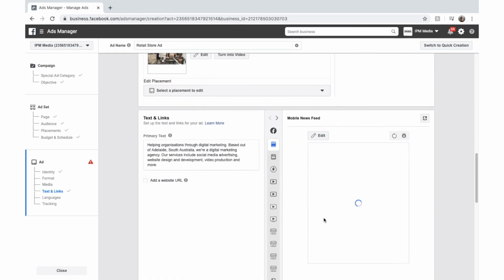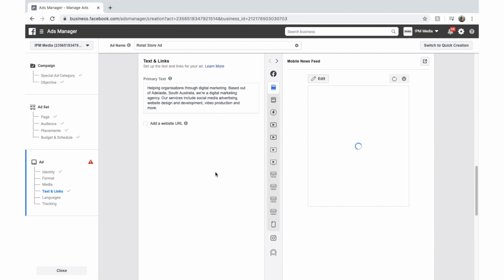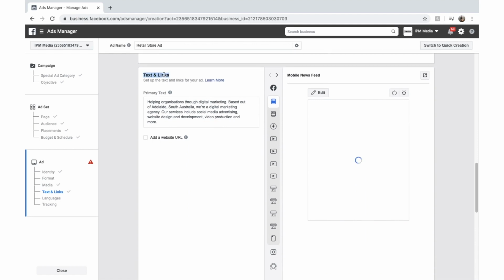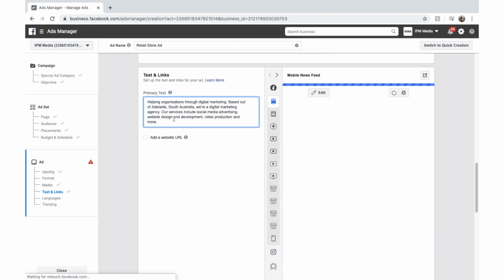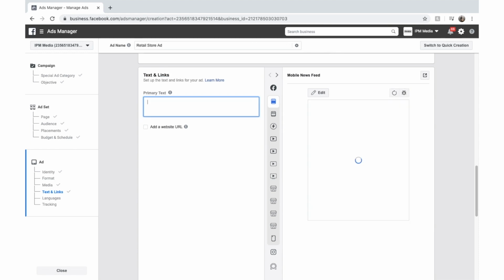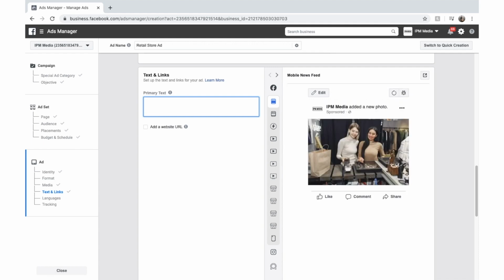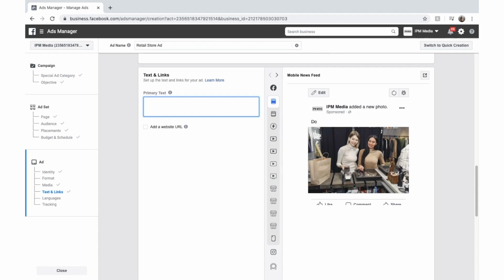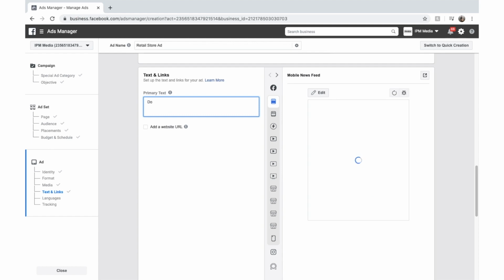We're then going to scroll down here, and this is where we can adjust the text and links for our Facebook ad. Now, the primary text is what appears above the image on our Facebook ad. I like to start all my ads with a line that qualifies the lead. So if we're doing a clothing store in North Adelaide, we would want to say something like, do you need new clothes?